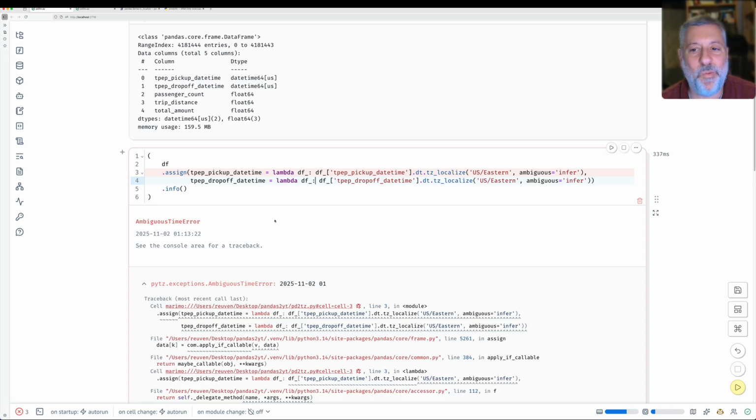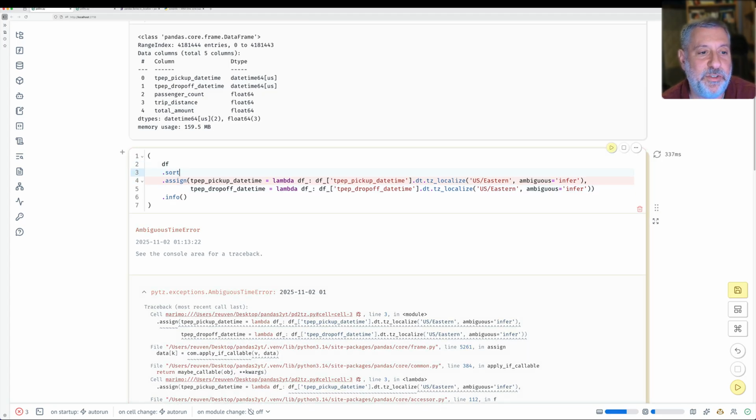And why is it doing it? I thought infer was supposed to solve this. Infer basically says, I'm going to take it chronologically and deal with it chronologically. But wait a second, these taxi rides are totally mixed up. So basically, maybe I have to sort them. So I can say here .sort_values of, and I'll even say tpep_pickup_datetime, comma, tpep_dropoff_datetime.